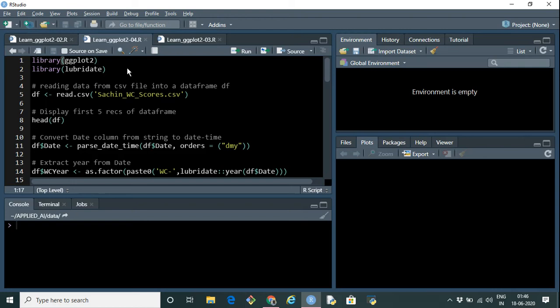of it. So I have covered the basics of ggplot2 in my previous two tutorials. So this is the third one in the series. So let me start by first loading the libraries. I'm loading two libraries. First is ggplot2 and the second one is lubridate. This package is basically used to deal with any date time kind of variables or columns.